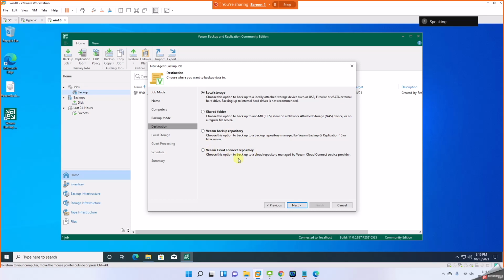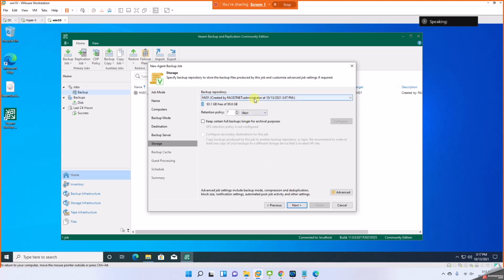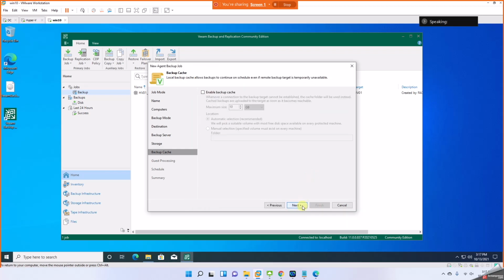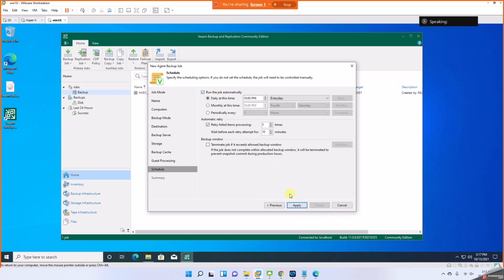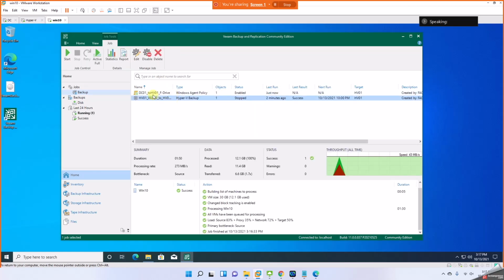Destination, where do you want to save this file? Veeam Backup repository, shared folder, or local storage, right? If you have local storage, you can specify it. Otherwise, you can put it in the shared folder or Veeam Backup repository. So I'm going to put it into the Veeam Backup repository. Next, all right, that's the file name. Where do you want to keep it? Hyper-V, the same. 7 days, I'm going to keep this file. The same settings, right? Maintenance, synthetic backup, Saturday, everything is there. Next, you don't want to do the caching, right? It's going to use more space. I'll leave that one. Next, and start the job. Same thing, 3 times, 10 minutes. Apply, finish. Right, my second job is here.